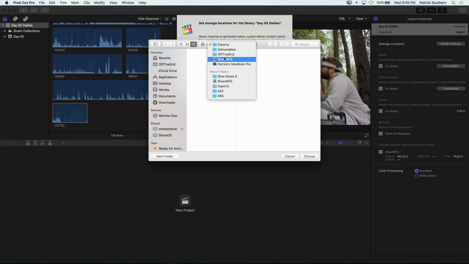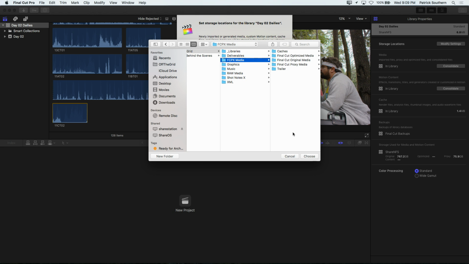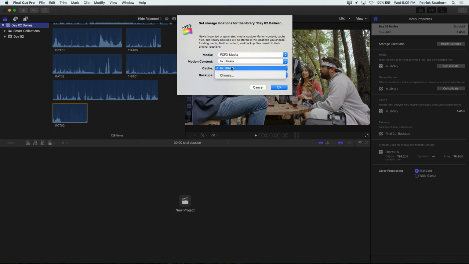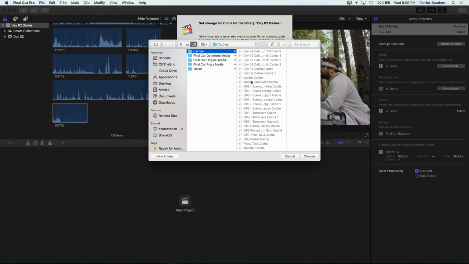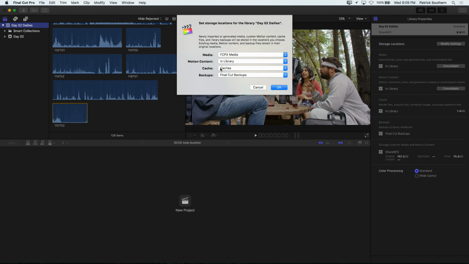So to change that, I'm going to go to Modify Settings, and I'm going to select a folder that we have here on the jellyfish. So we'll go off the grid, FCPX media, we'll choose. We'll do the same with the cache folder. I happen to have this fun little caches folder right here. And we'll hit choose. And motion content, I know we've changed everything else from in library to something else, but motion content is the one thing that we're going to leave in library, and we'll find out why here in a little bit. We'll leave backups to Final Cut backups.